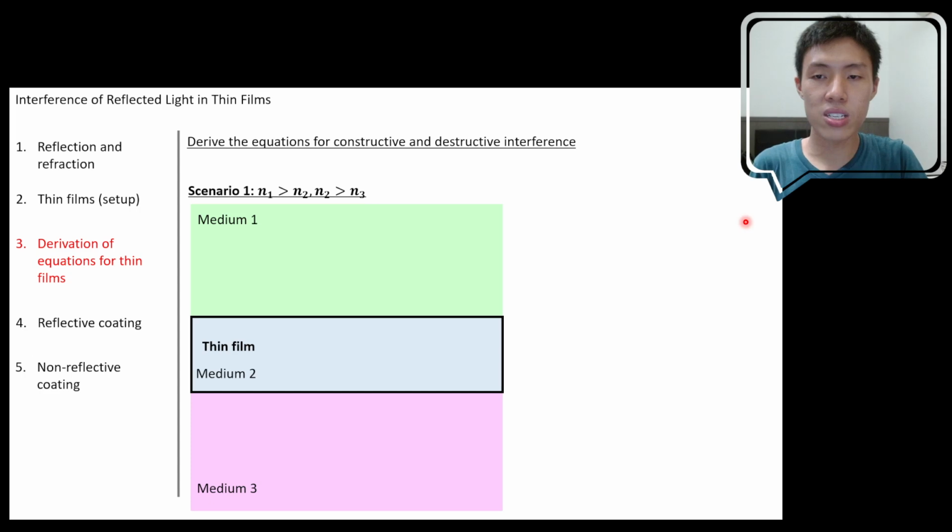Okay, so in our syllabus later, I'm going to simplify our diagram, just call it medium 1, medium 2, and medium 3, where medium 2 will always be our thin film. Then later on, we'll be studying scenario 1, scenario 2, scenario 3, which involve different combinations of index of refraction for each material.